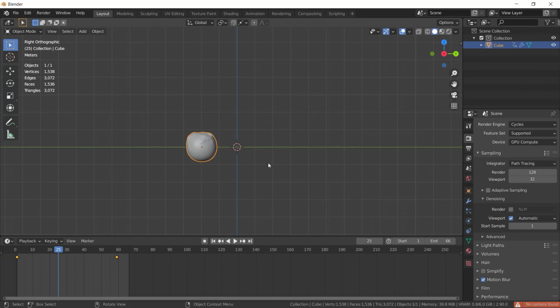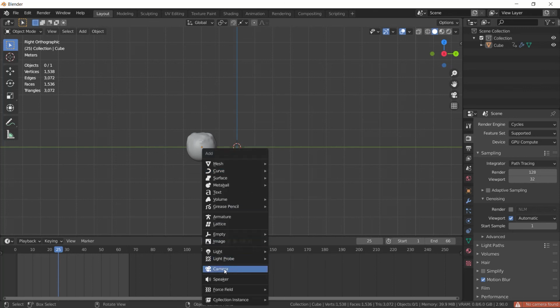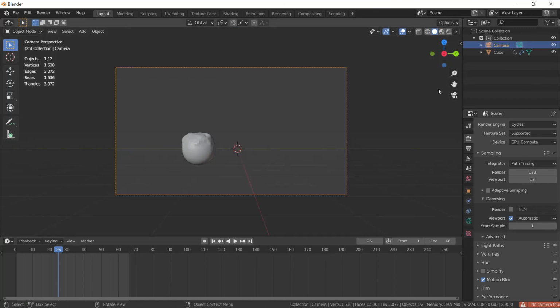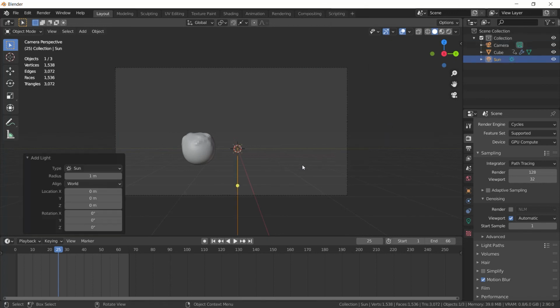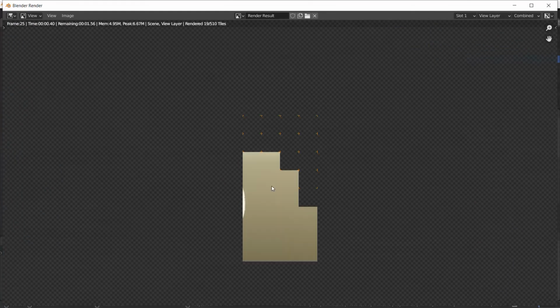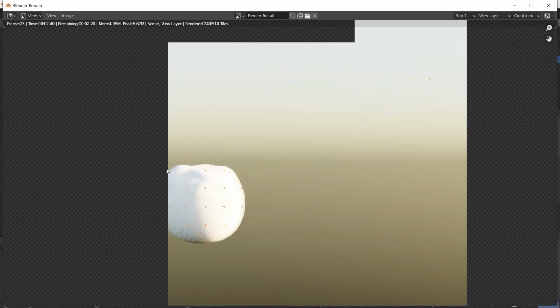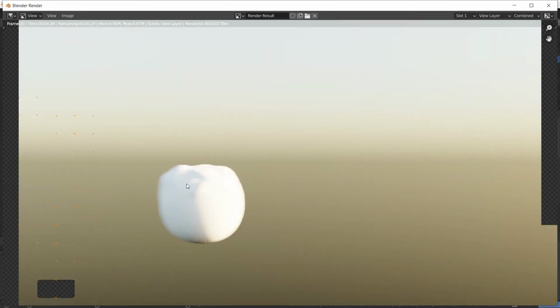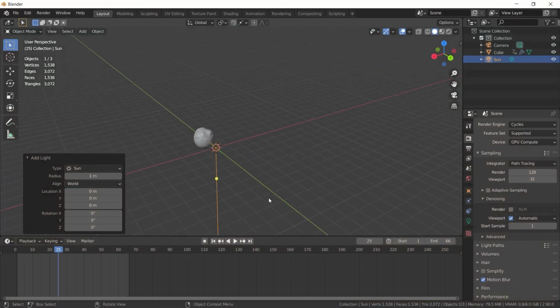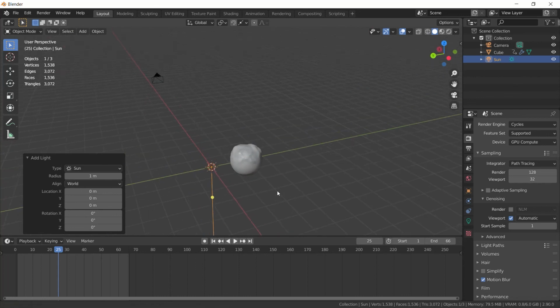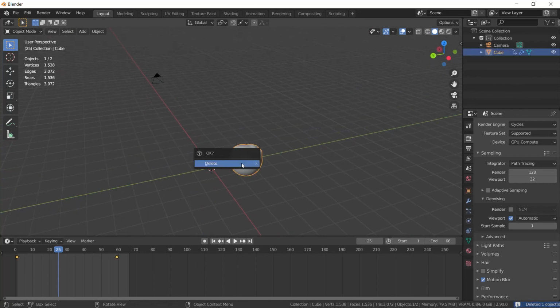But let me add a camera and light and F12, and you can see there is a motion blur here for our object, and it's very useful for creating animation, and it's a new option in Blender 2.9.